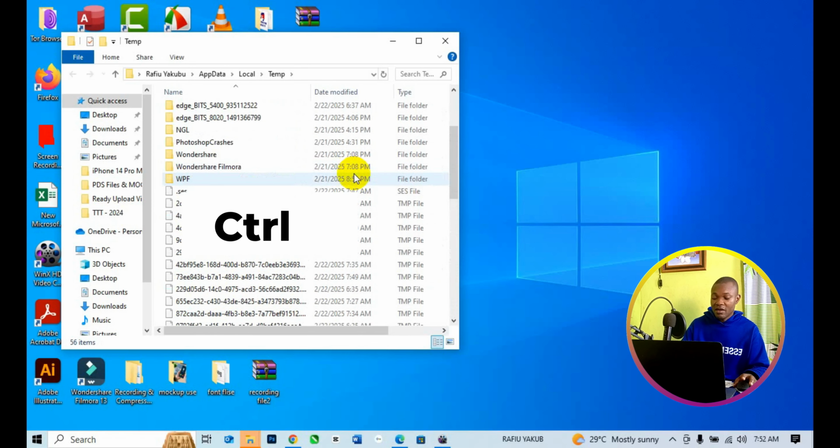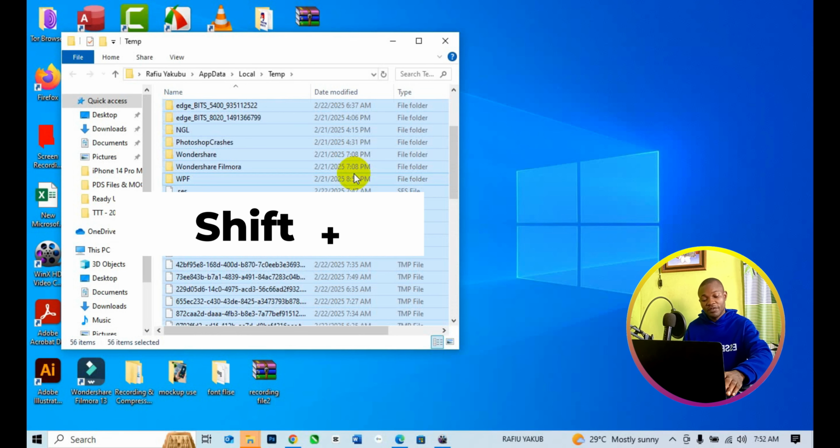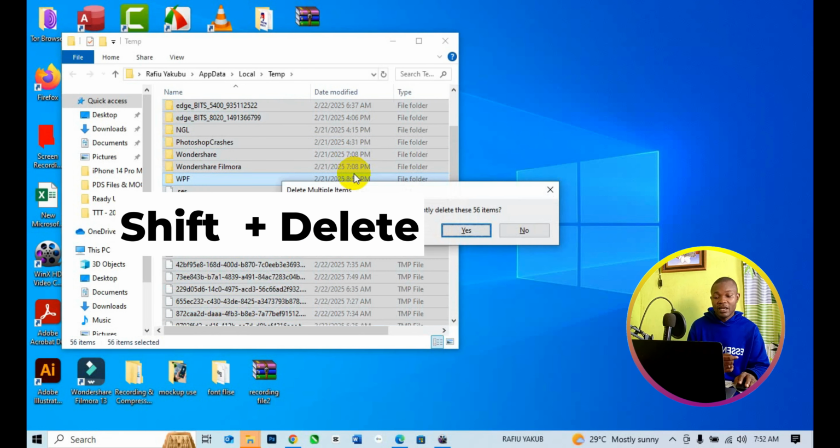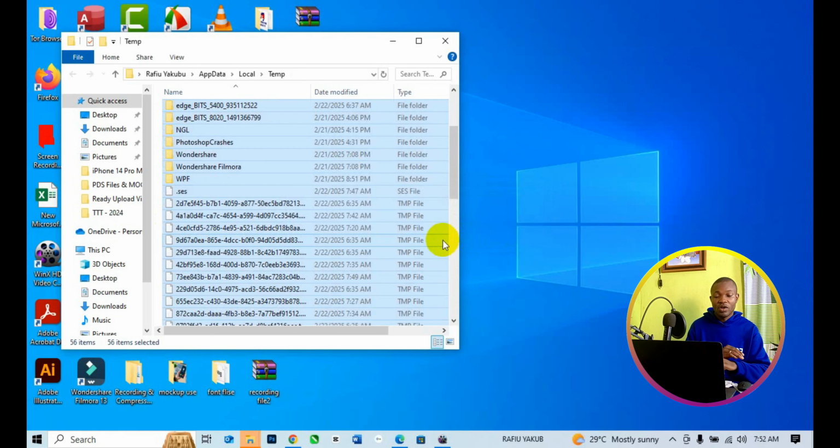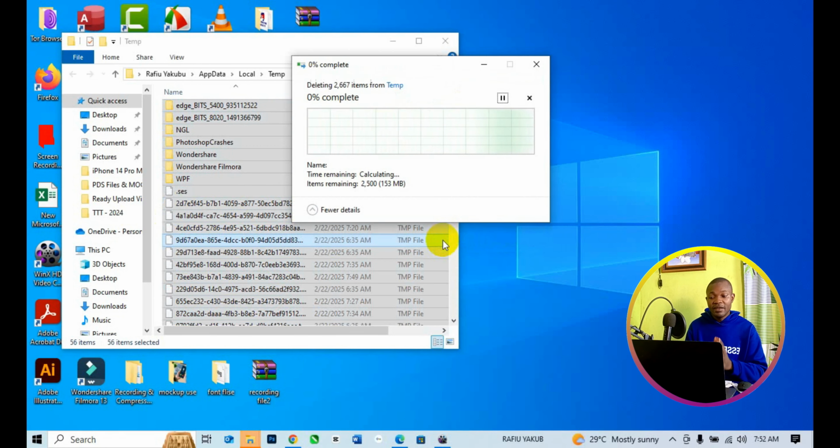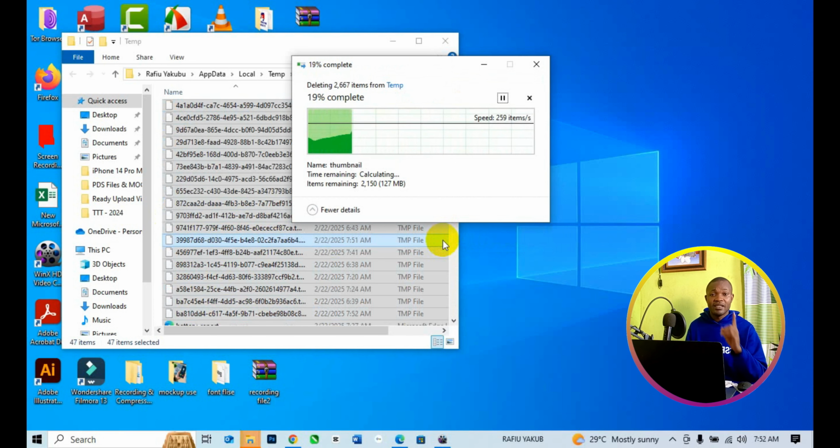And for you to do that, press Ctrl A on your keyboard, Shift key and Delete key on your keyboard, and click on Yes right here to make sure all the files are fully deleted. Then restart your PC, and after that, your PC performance should get improved. It's that simple. I hope you really got value from this video.